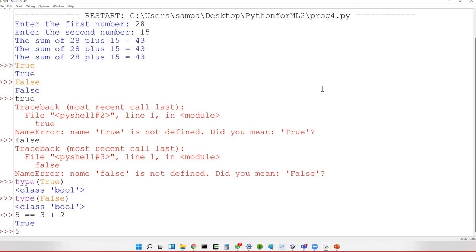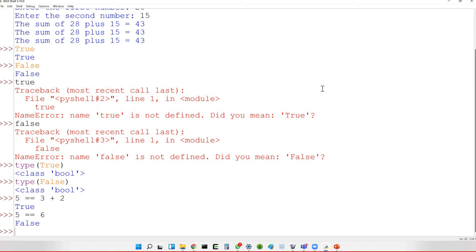Now similarly, if you check this, we are checking this time whether 5 is equal to 6. And the answer is false.